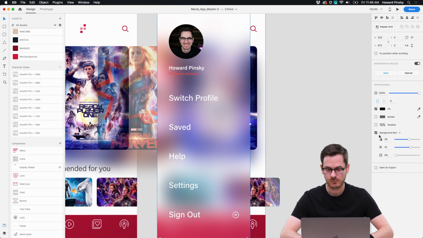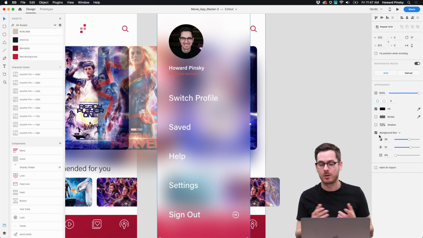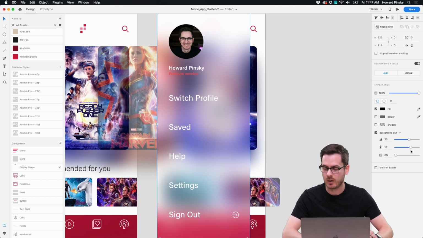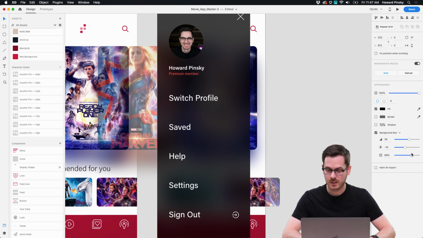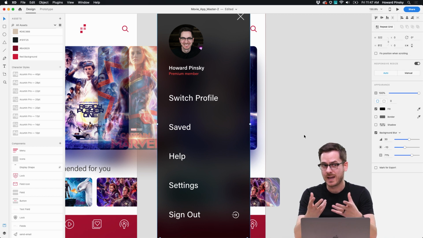There we go. Now, we obviously don't want a white background blur considering our text is white and all that stuff. So I'm gonna drop the brightness of the background blur, and then maybe increase the transparency, or I guess decrease the transparency, but drag it to the right. And now we have just a very subtle blur of all the elements in the background.